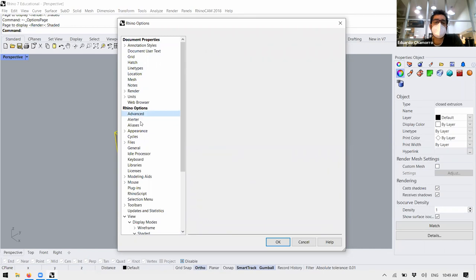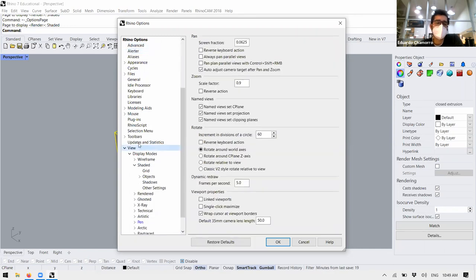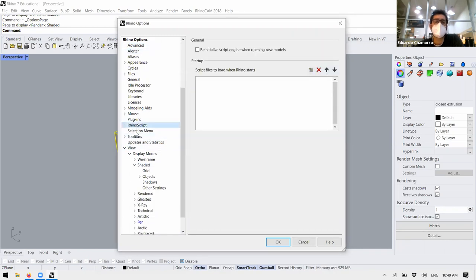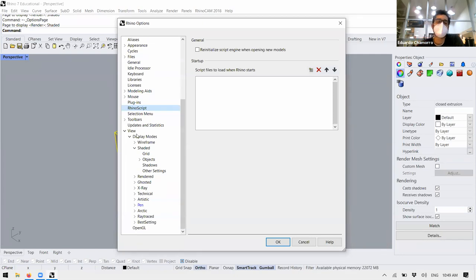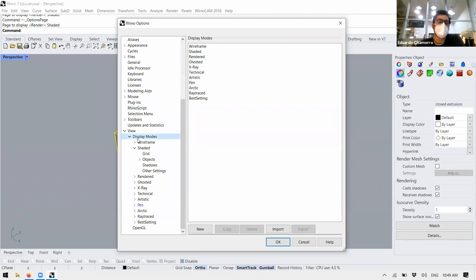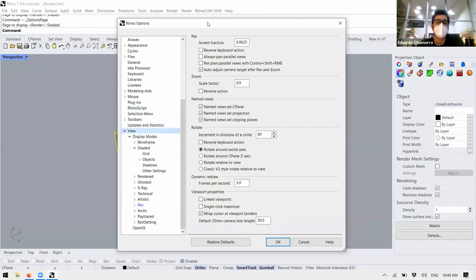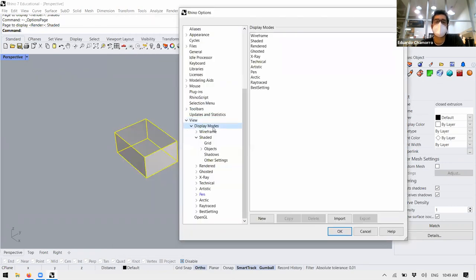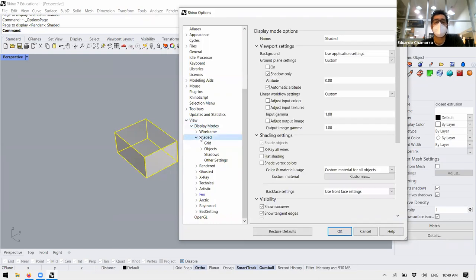We have advanced properties that are something that usually you don't play with a lot. You can put Rhino scripts, you can embed C sharp scripts in Rhinoceros. But I will say that the most interesting part is display modes. Here we can have a view of the different display modes. And that's important because it's here where we can customize them.